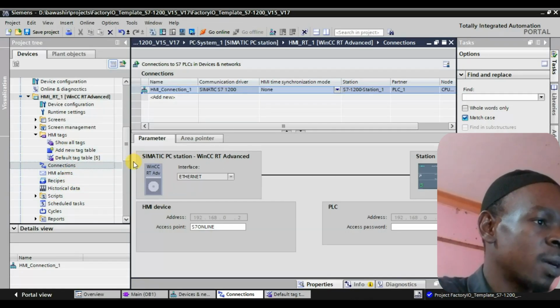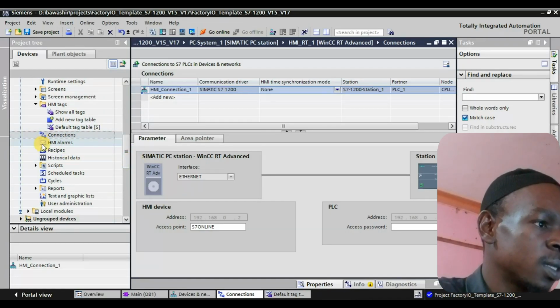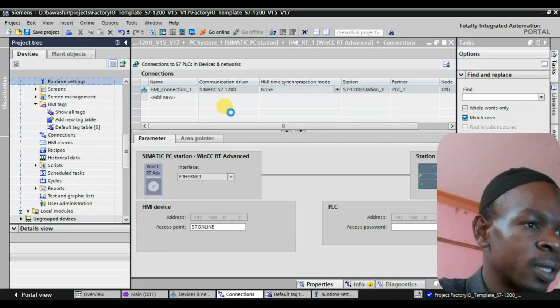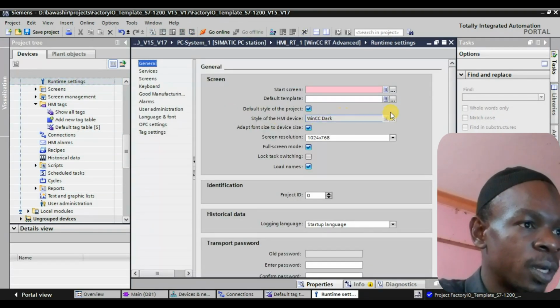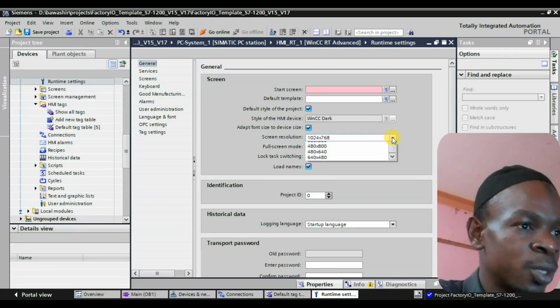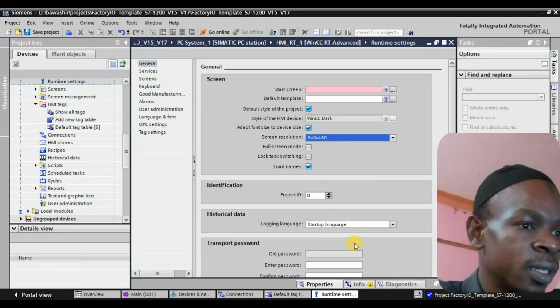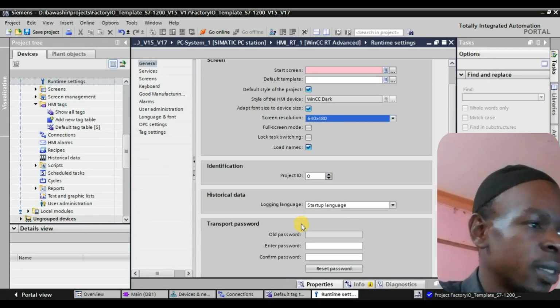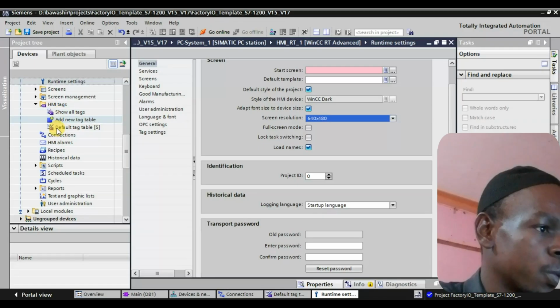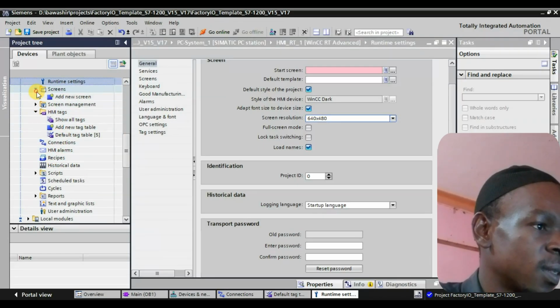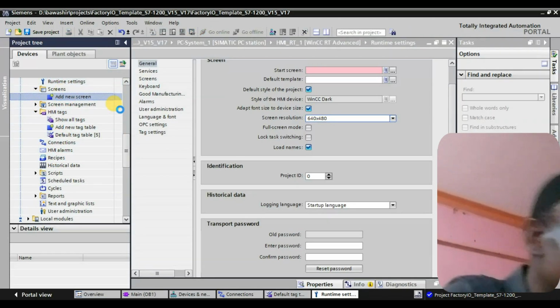So now after that, we are going to come to screens. Let's first come here to runtime settings. We are going to full screen mode, no. Then this one, pixels is very big, we are just going to choose something small for the beginning. You can choose 640 by 480. Then we are going to come now to screens and have our add new screen.